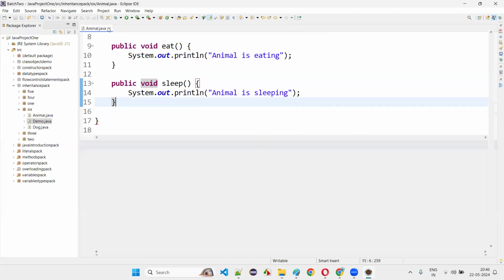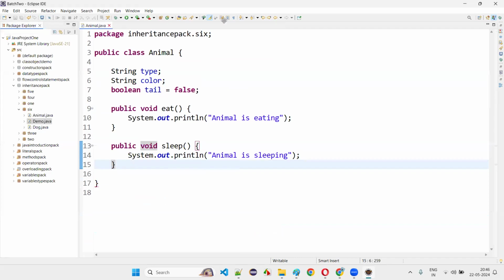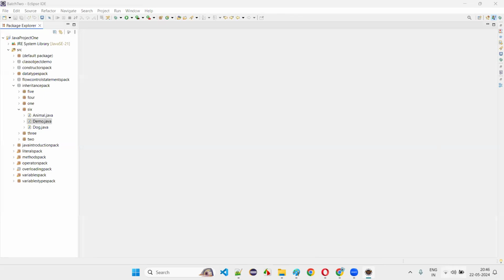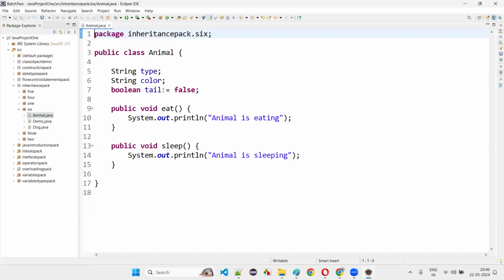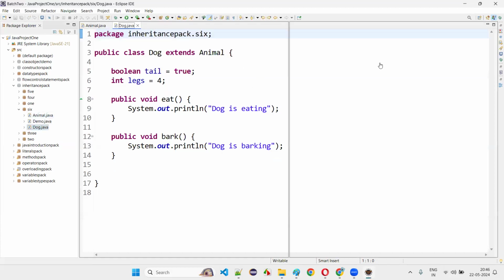Hello, Arun. Yes. Arun, I have a question. The sleep method, right? It's not common for both parent and child, right? The sleep method is inherited. That's why it is common. Okay. The eat method, sir. It's not common, right? The eat method is common. If you see in the dog class, there is an eat method I created.